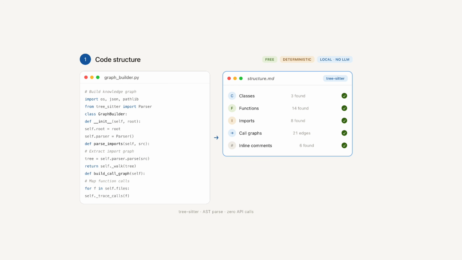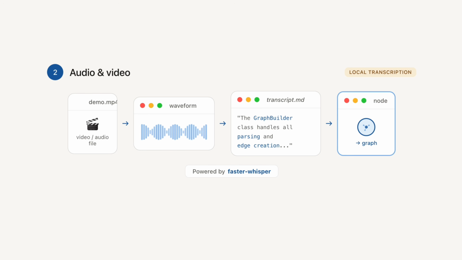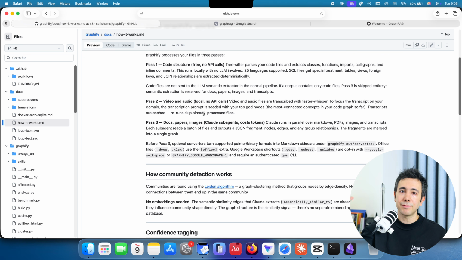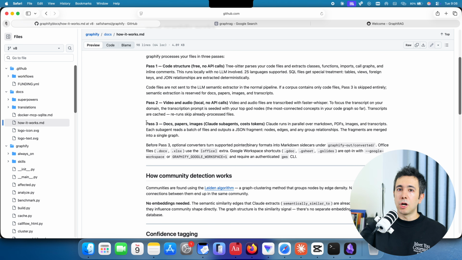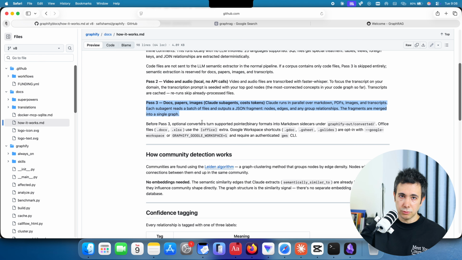Pass 2, audio and video. If your repo has video or audio files, this pass transcribes them with faster-whisper. Once they're broken down into text, that context gets injected into the knowledge graph too. Pass 3, docs, papers, and images. If your repo includes things that aren't true code, PDFs, documentation, images, whatever, they get handled here.